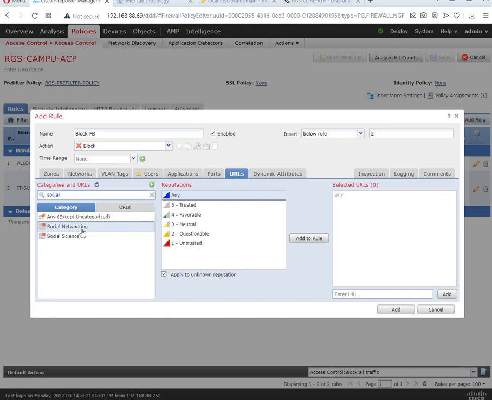So this is category-based filtering. In category-based filtering, we have social networking. Inside social networking, we have reputations based on the risk level of the sites. I want to ignore the reputation-based ranking, and I will go straight to social networking. Add to the rule. Social networking sites are blocked.